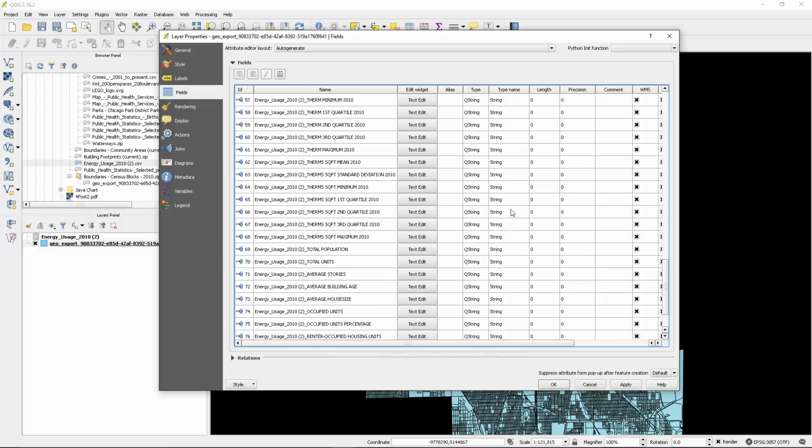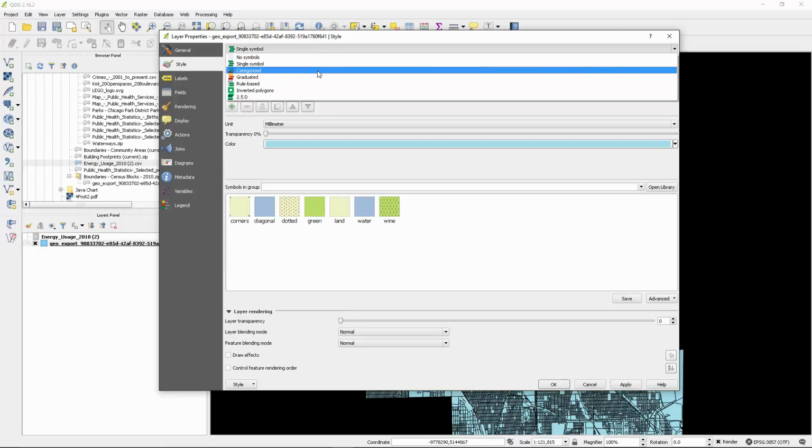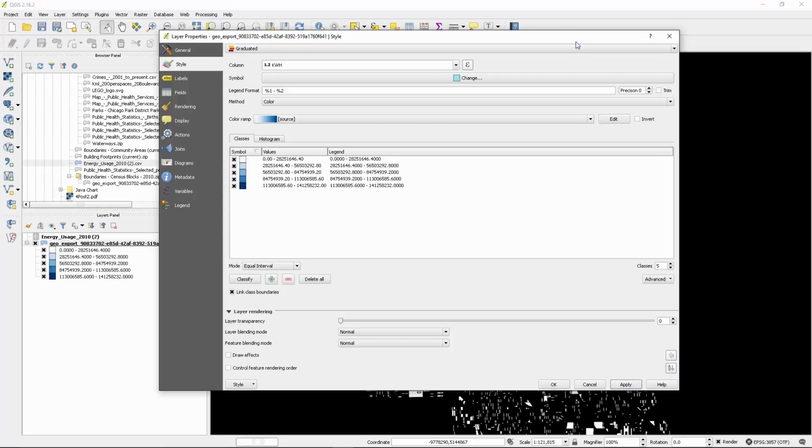Now, of course, if you want to look at anything else, you're welcome to go through that same process, because if you want to do a graduated scale, these actually have to be turned away from strings. So if I go to style now, and I go to graduated, and I choose KWH, you see the 1.2, that means I've got a real number. And I want to now classify that. If everything came through correctly, it did. So now we have numbers. I'm going to apply that.